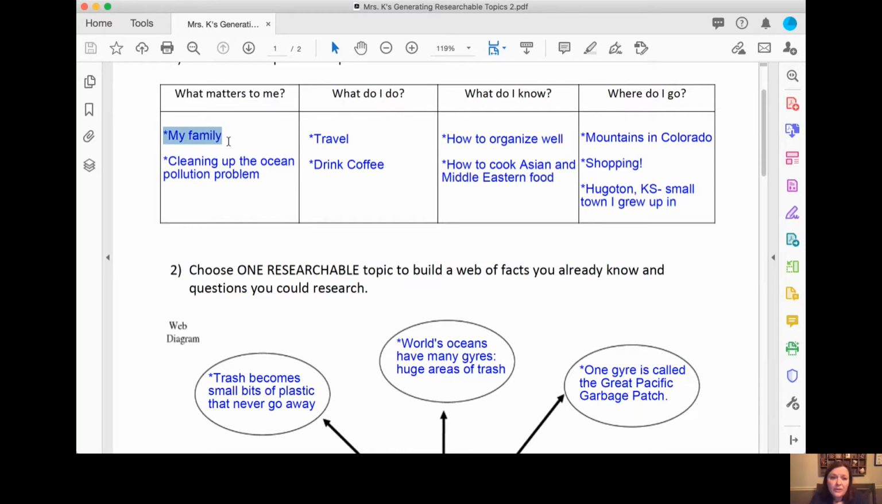My family really matters to me, but I could maybe find a few facts about my individual family, but not enough to write a whole report. So even though I love my family, that is not a good expository article or topic to choose. So I had to cross out my family. I'm not going to be researching that one.